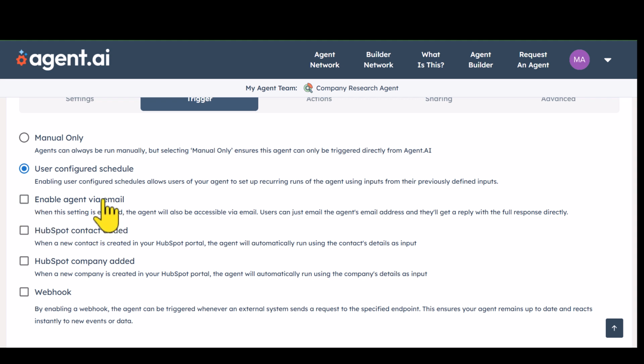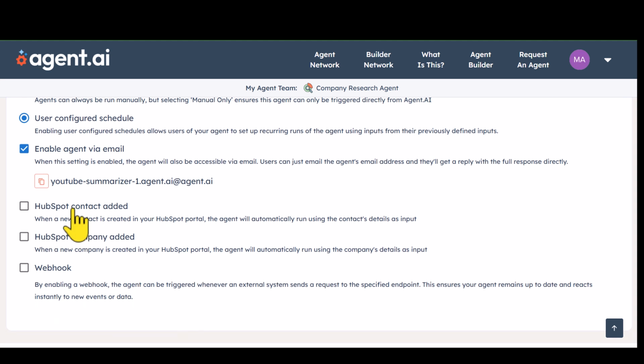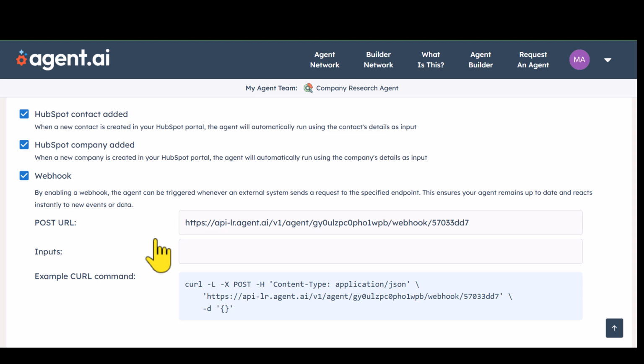Enable agent via email. So you can check this if you want, like people can send an email to this email address and that would trigger also the agent. That's also possible. It can also be through a contact added on HubSpot. So you can say whenever a new contact is being added on HubSpot, maybe you want to trigger an automation. You want to trigger this agent to do some specific task that could be done as well. A company, if it is a company, you can also trigger the agent, or it could be through a webhook as well. So I think the webhook one is very, very useful.